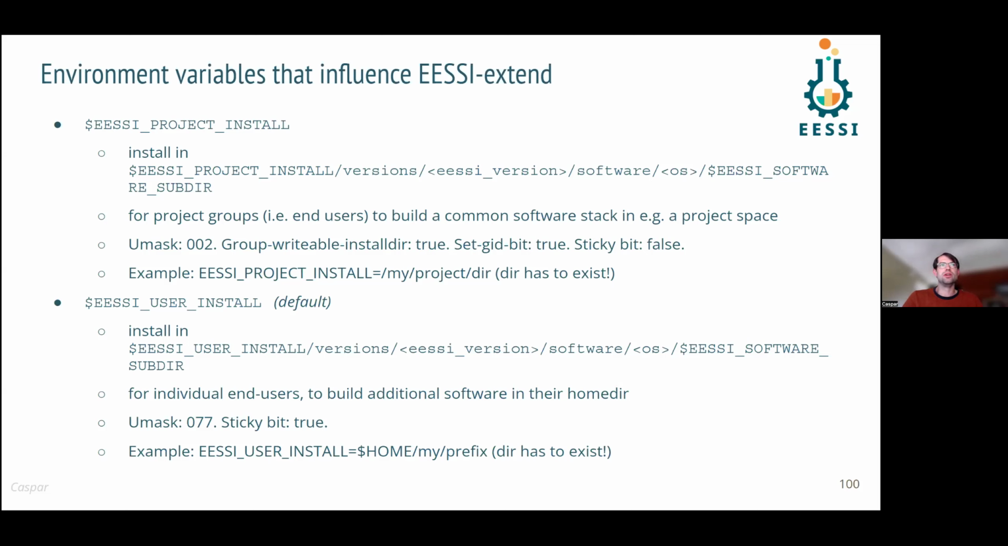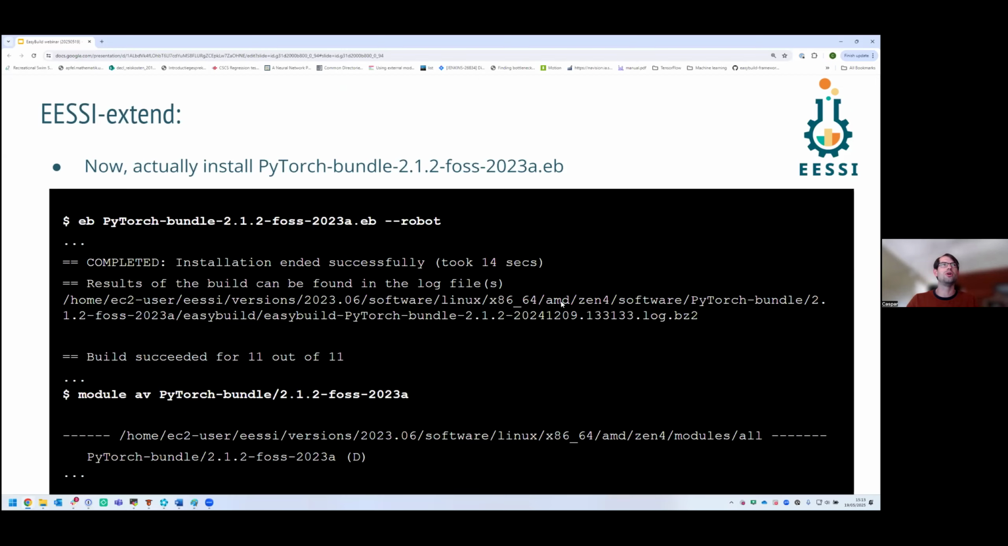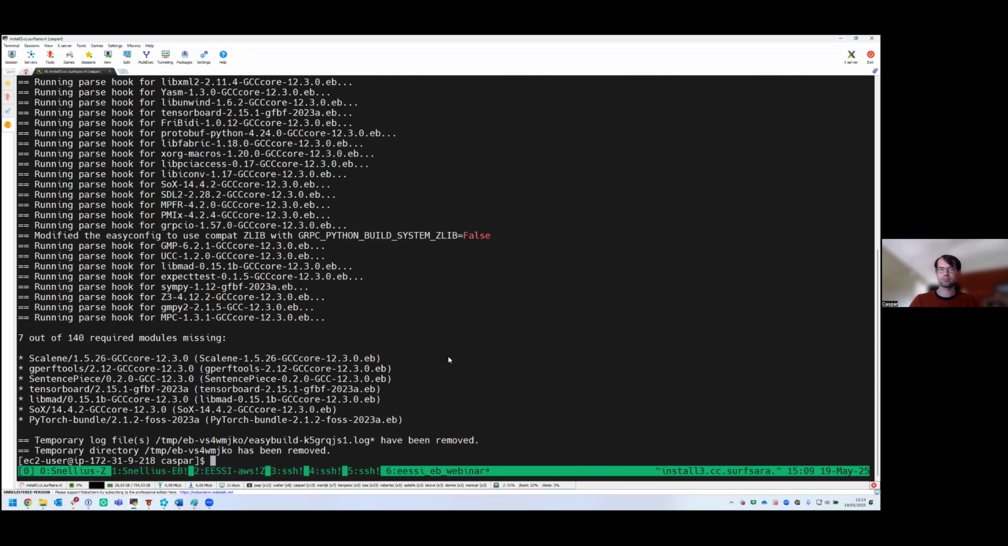And then finally, and that's the default option, is to do a user-based installation. Then it will just end up in your home directory, and then you have again this versions, the EESSI version, software, operating system, and the subdirectory for your particular architecture and microarchitecture. And that's really just a user space installation. You can also tune where this ends up, right? So if you want it somewhere else, you can change that directory. We'll not actually install this because even the 11 modules will still take a fair bit of time, too much for the demo, but we can definitely do a dry run. So let's suppose that I will do a dry run here.